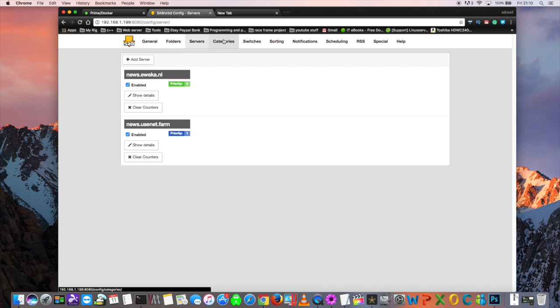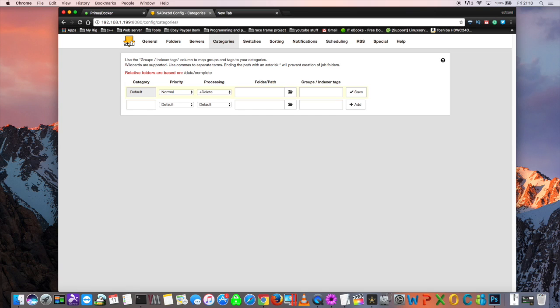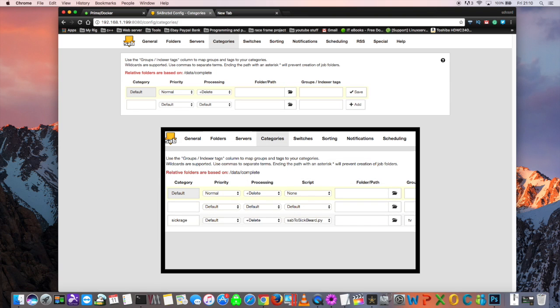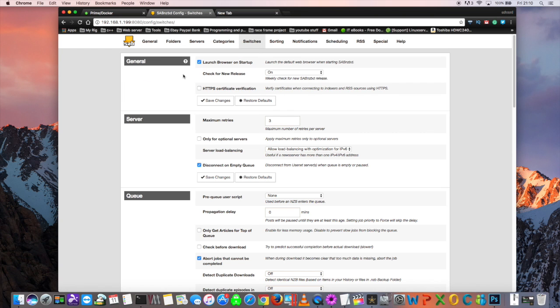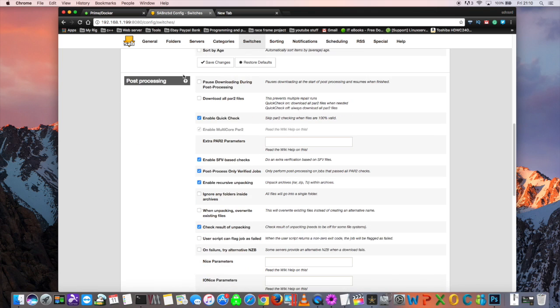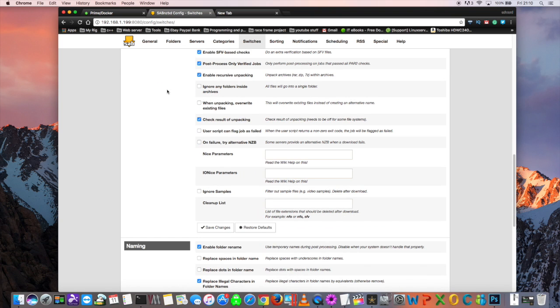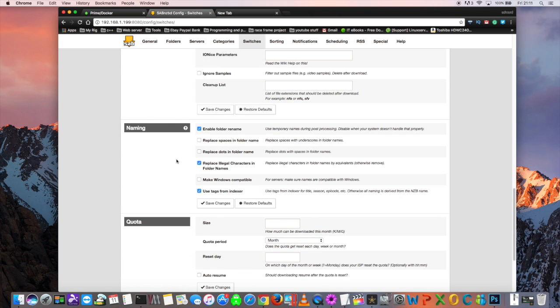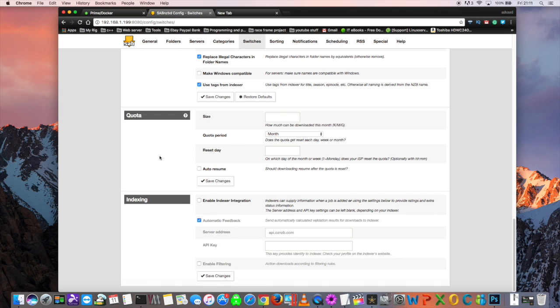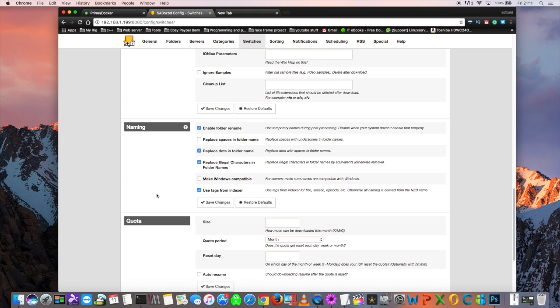The next tab along here is called Categories, and categories can be used to run scripts when SAB receives an NZB which has a category type. I use this myself for Sick Rage integration. Again, this is for a future tutorial. In Switches, everything here really should be left as default. If you scroll down to post-processing, you can change various bits here to suit your needs, but I tend to leave everything on default. For renaming, I like to replace dots in folder names, so I check replace dots with spaces in the folder names. And quota is exactly what it says it is. You can set a quota for how much to download per month or per day. So those are the important things to look at on this section.